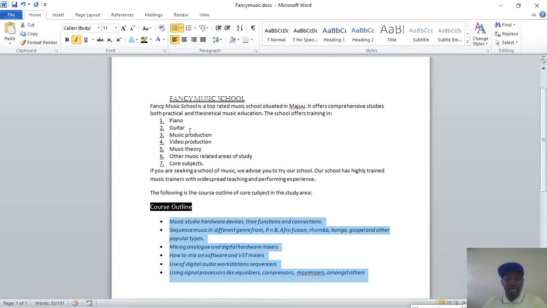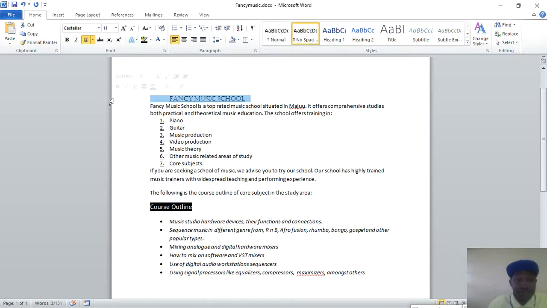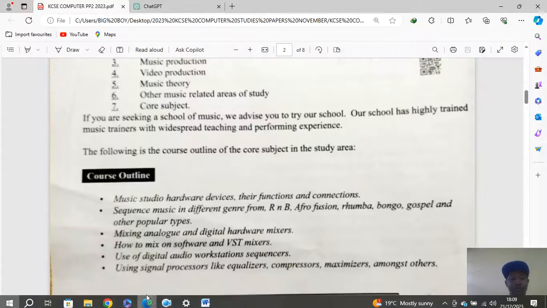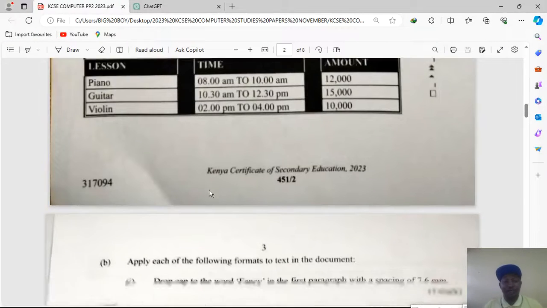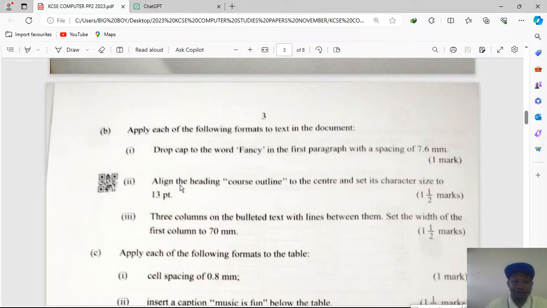Then we can have this one. Let's go to the question paper, I think the question paper should guide us. We also have this part that is not there. We have been asked to apply each of the following fonts to the text: drop cap to the word fancy in the first paragraph with a spacing of these millimeters.